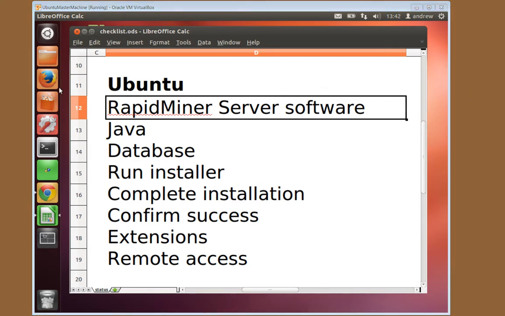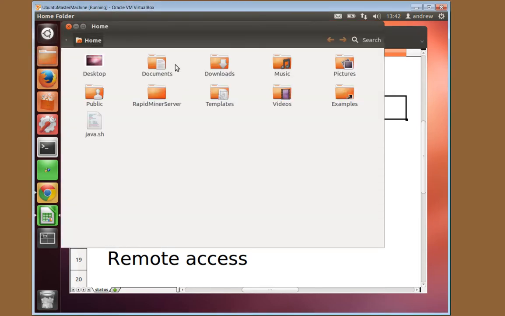Okay, so the software itself, I go to my file system. I have created a folder called RapidMiner server. I just picked underneath my home folder. Obviously you can choose somewhere of your own. You need obviously write permissions to that. So I happen to own that. I'm logging in as me, and I can obviously change stuff in my own folder.